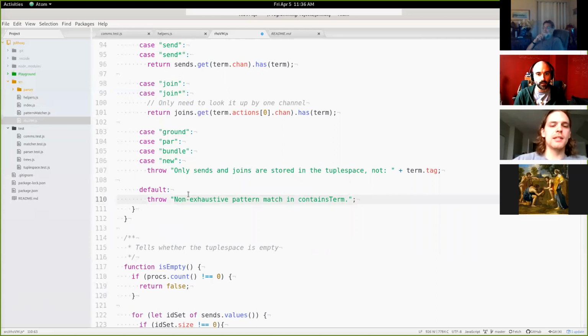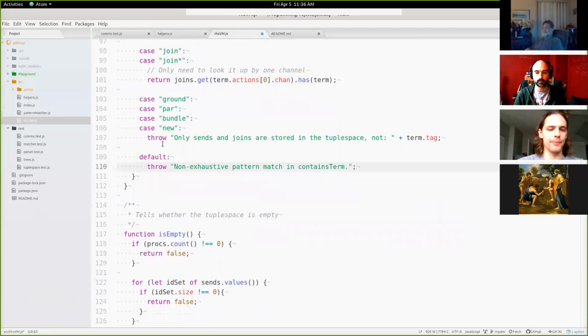And this has saved me a bunch because the first couple terms that I wrote were send, receive, and ground, and I didn't have par, bundle, or new. So I would forget to update certain parts of my code to include the new bundles once I added them. And then instead of just a test failing in some weird way, it'll actually say, hey dude, you forgot to update this function to handle pars or whatever.